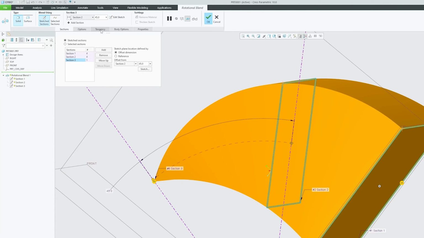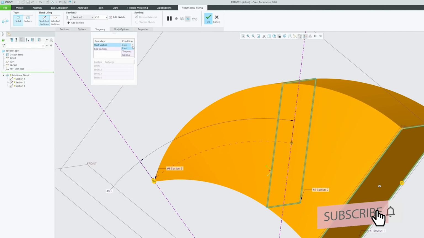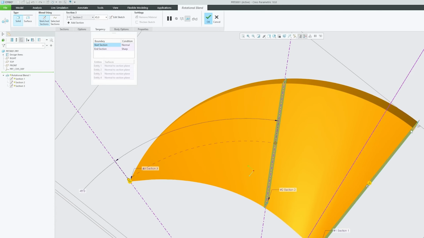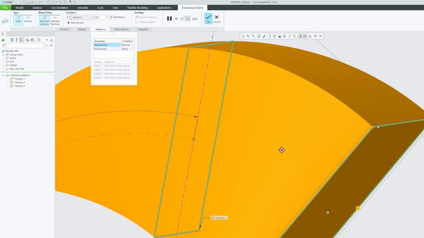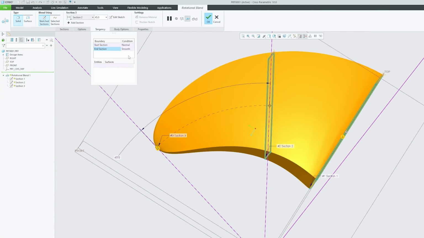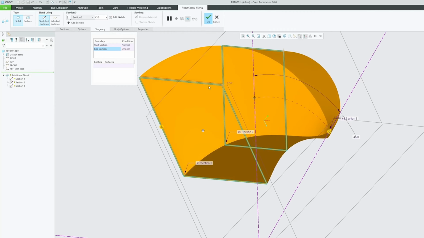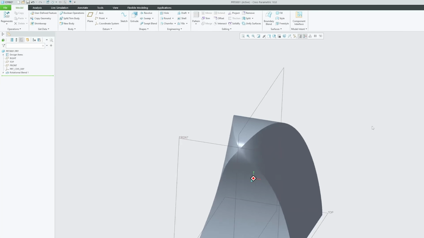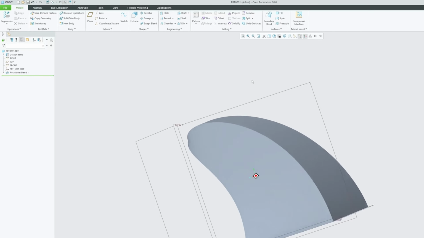Now again, just like a normal blend, we also have the tangency option. For example, I can make it Normal. Now my starting section, which was this one, is now normal to this plane, and similarly I can also define the end condition. Now I have made it Smooth. In this way guys, we have seen how we can utilize rotational blend as a sketched option.